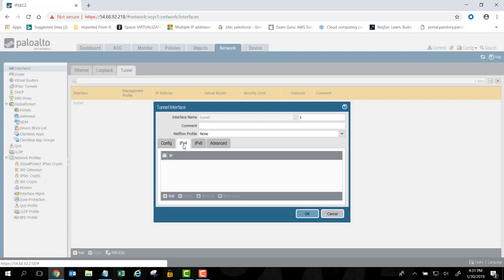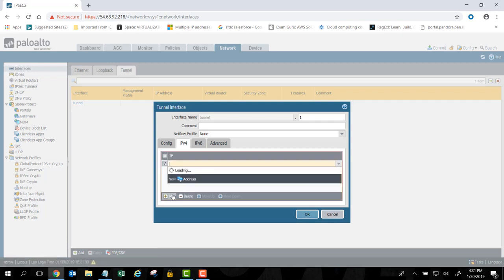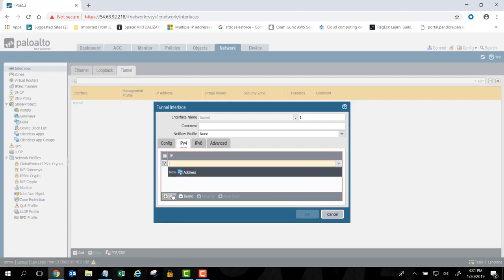The next step is to go to IPv4. In this case, this is where we're going to add that tunnel interface. In our case, we're going to be 10.10.10.2/30.